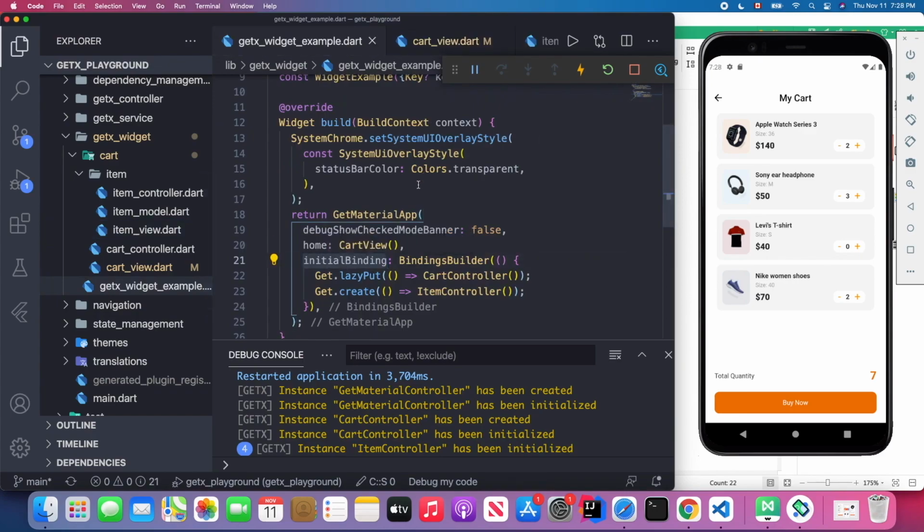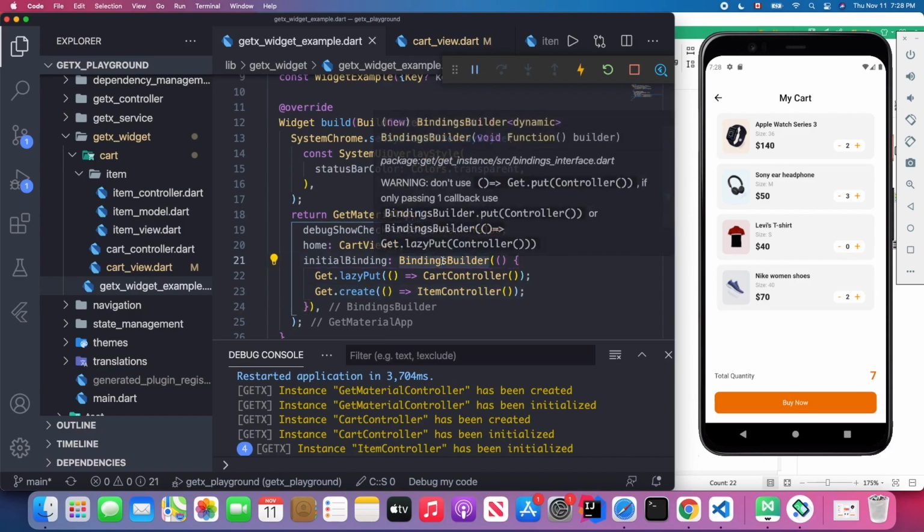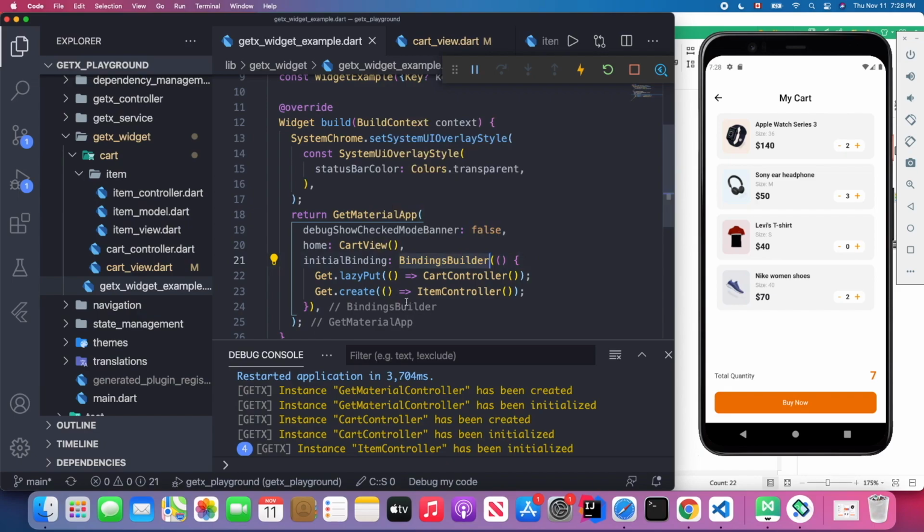initial binding. So as you see, I'm using this binding builder just for ease in this case. If you don't know what a binding builder is, you can find my dependency management tutorial for GetX in my GetX tutorial playlist. So for the binding inside this binding builder, I'm just using this lazyPut and injecting our card controller.